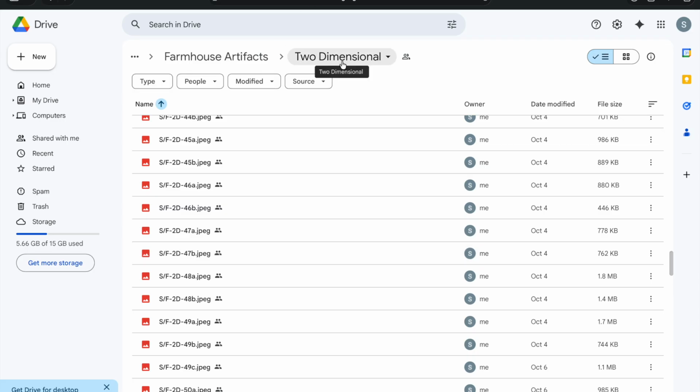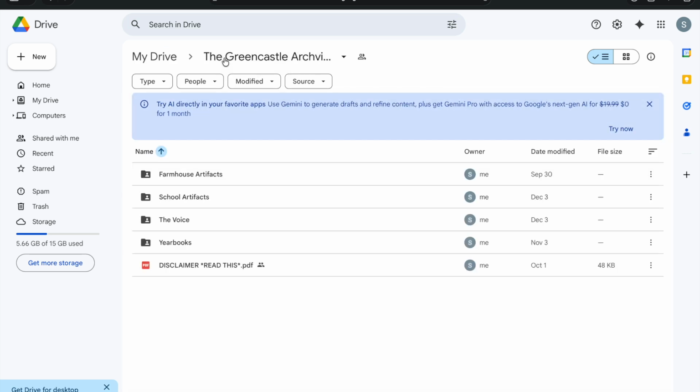So the next thing that we need to do is talk about where you upload these images. As you can see, we have four folders here, and there may be more in the future, but right now we have four different categories of artifacts. So this may be somewhat self-explanatory, but I'm going to go over it just in case.